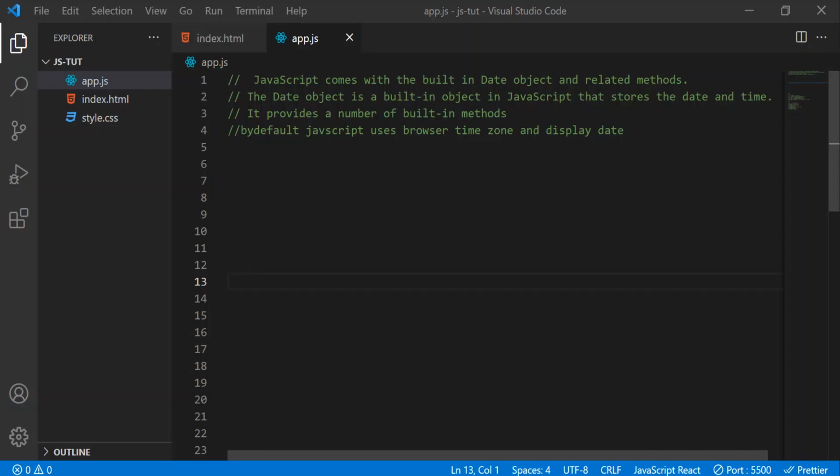Hello guys, welcome back to a new video in the JavaScript series, and in this video we're going to learn about the date object in JavaScript. Okay, so let's get started.